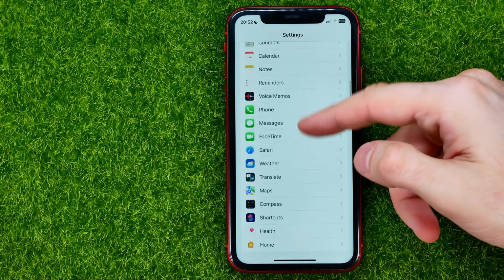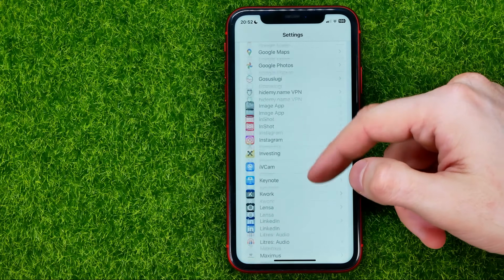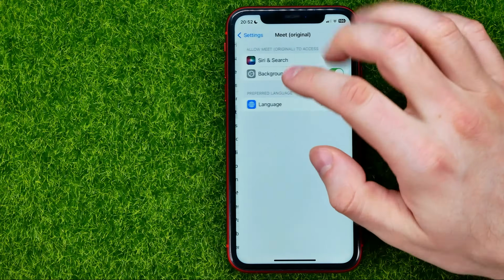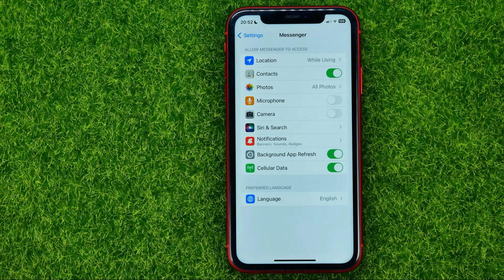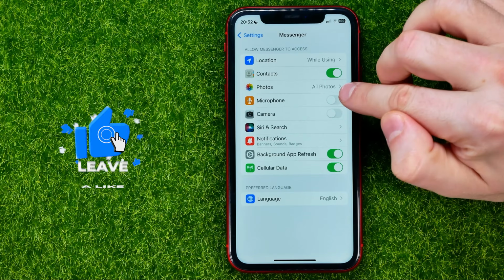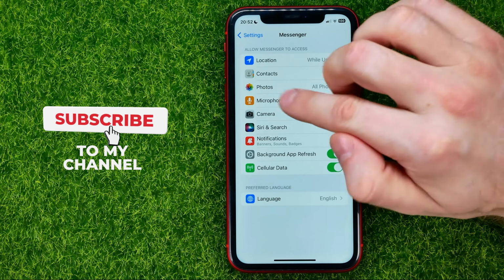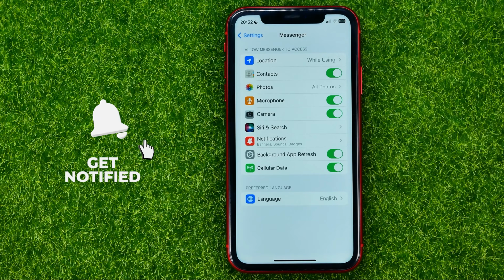So let's get started, and first off head over to settings. Then scroll down until you find the Messenger app. Here it is. Then just get into Messenger settings, and that's where you can give permissions for the Messenger app to be able to use your device microphone and camera. All you have to do is just turn on the switches next to microphone and the camera.